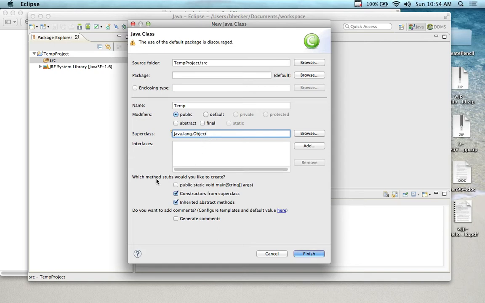Now down here on the bottom it says which method stubs would you like to create? When we create the class, this is going to give us our automated template. It's going to put all that stuff in there for us. This is why people like Eclipse. So we know we're going to have some constructors. So this is not going to be main though. So we don't need to put in the public static void main. So unselect this one. But select constructors. Because let's say we want to put some constructors in. It'll just help us with the format.